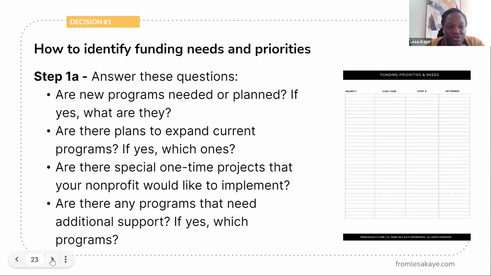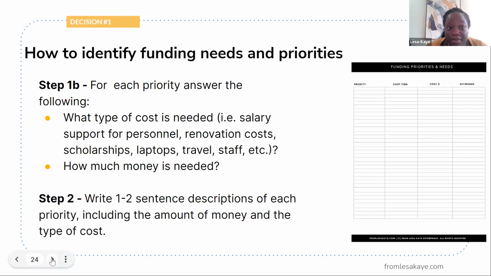So after you gather your team, gather your volunteers, your board members, community partners, whoever it is that you're working with to answer these questions, the next step that I recommend is, for each of the priorities that you identify, the type of costs. As I said before, do you need new personnel? So you need salary for that.